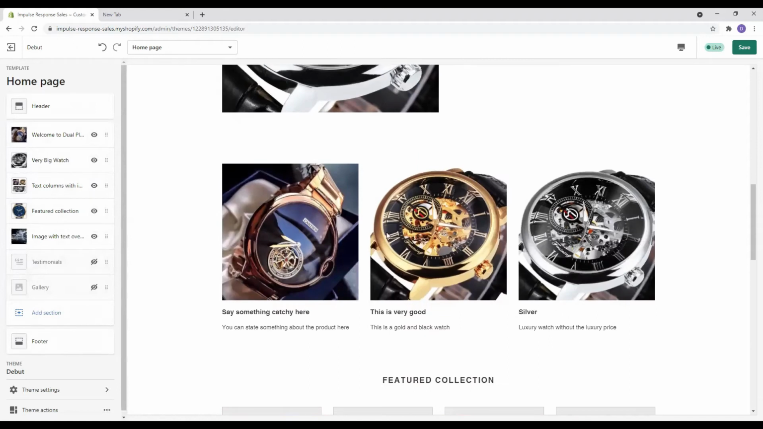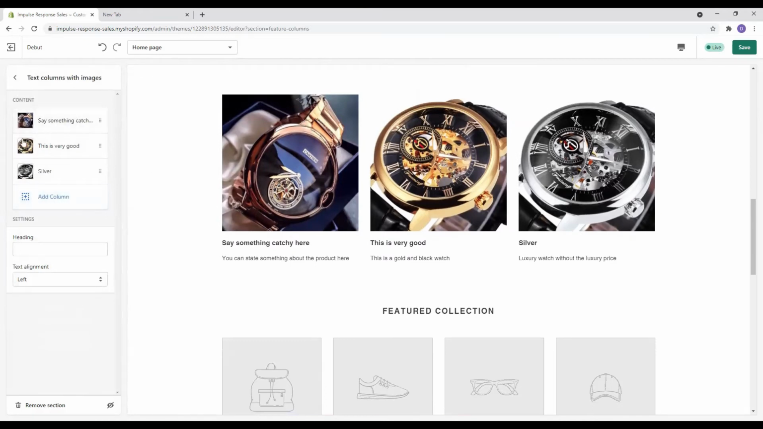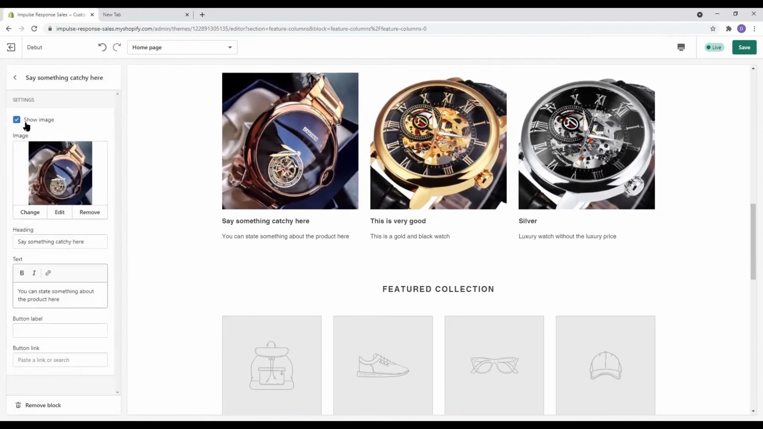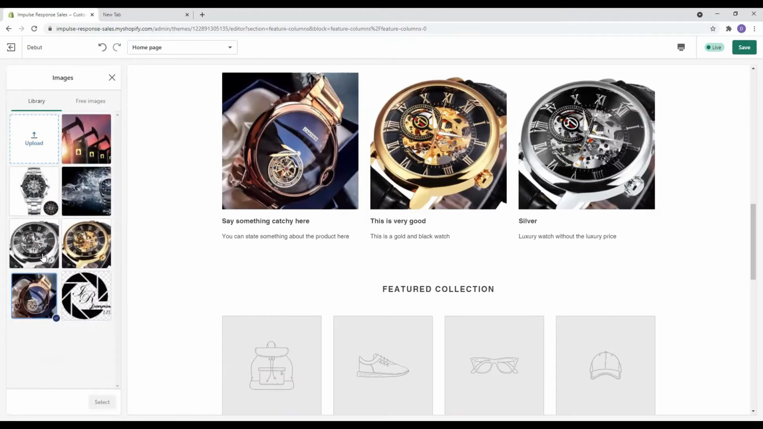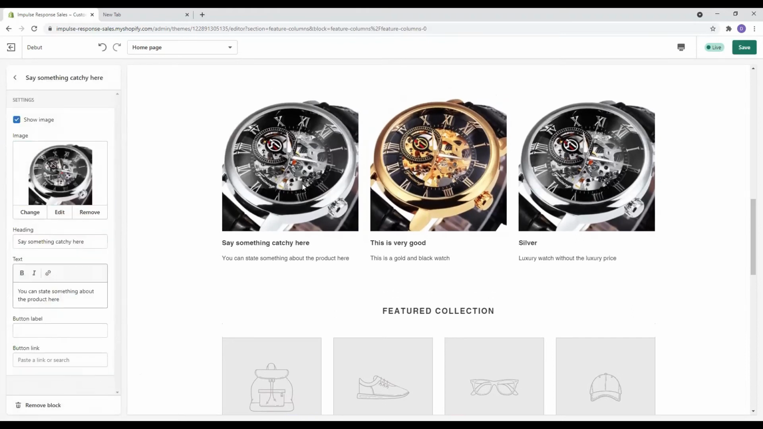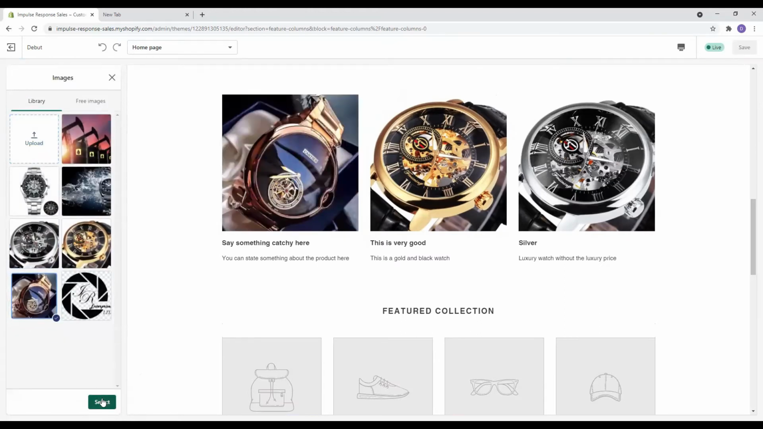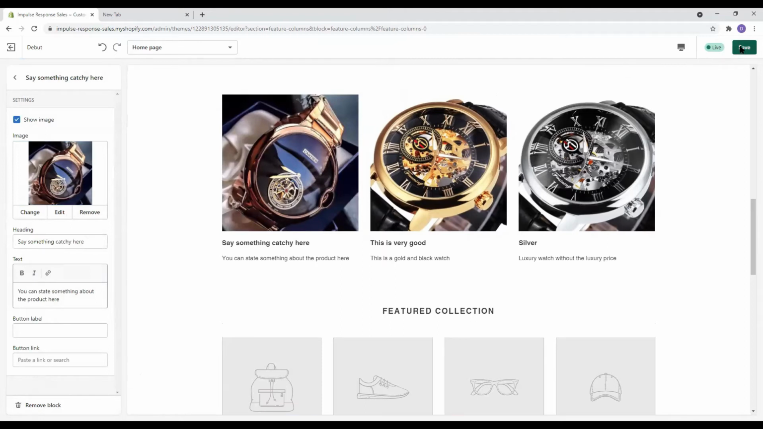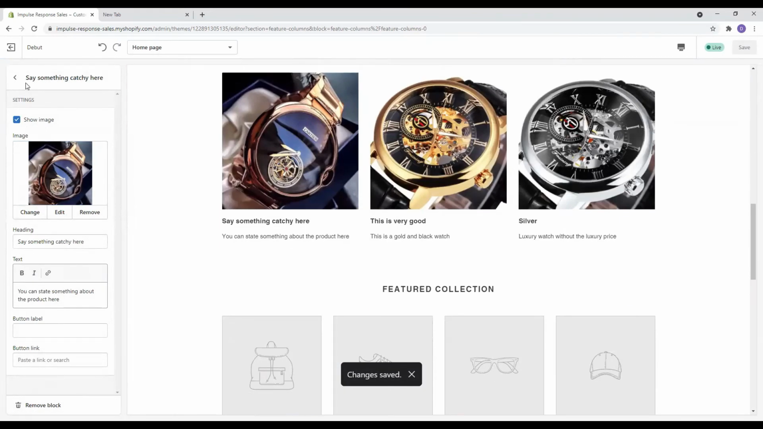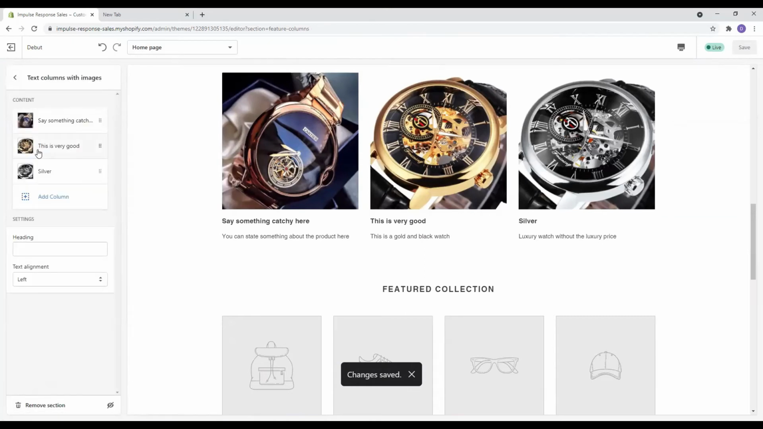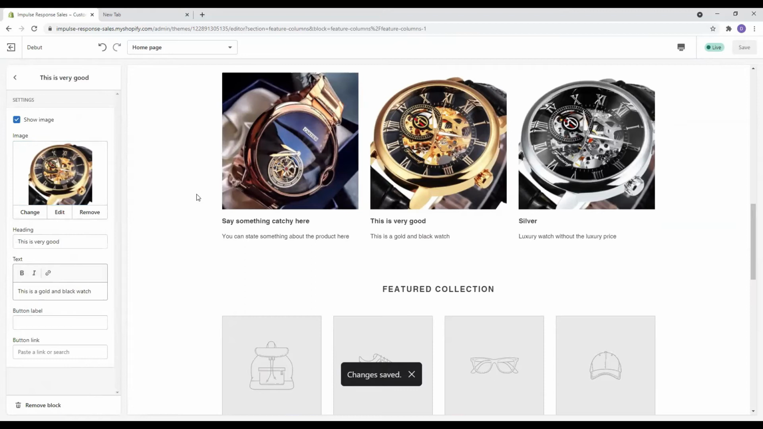So then we have 3 columns, 1, 2, 3. So we see this is the first image. Let's change the image. Of course, we can adjust the text here, but let's change the image. You see, this has changed already. I click save. This is the image here.